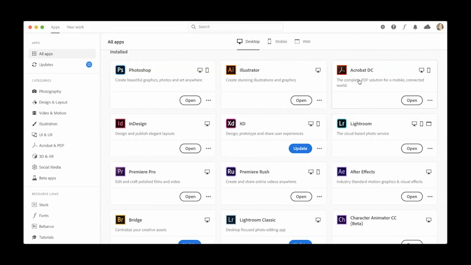I'm going to pop up to Acrobat. So Acrobat is the PDF reader and editor. So you can create PDFs from InDesign, edit those in Acrobat, create forms that people can sign, automatically send back to you.